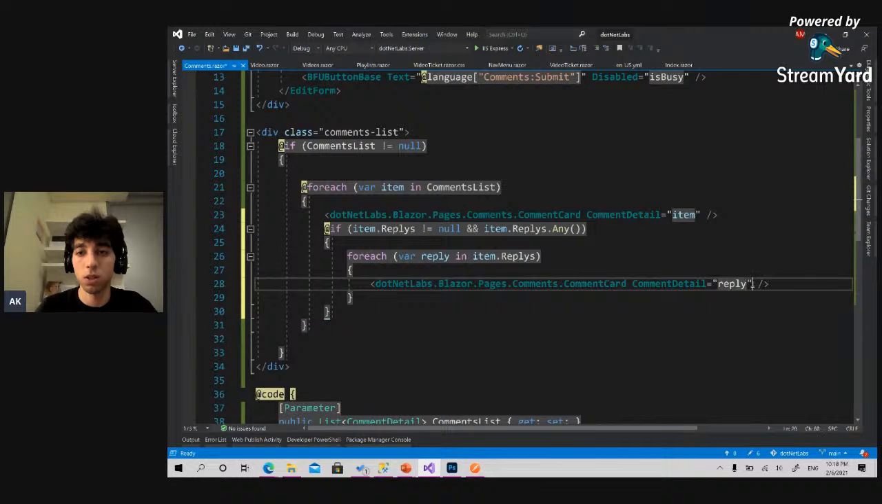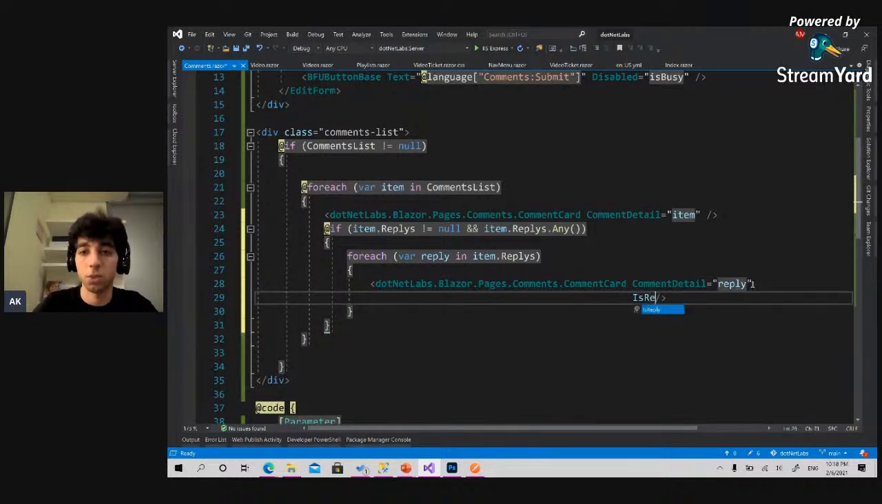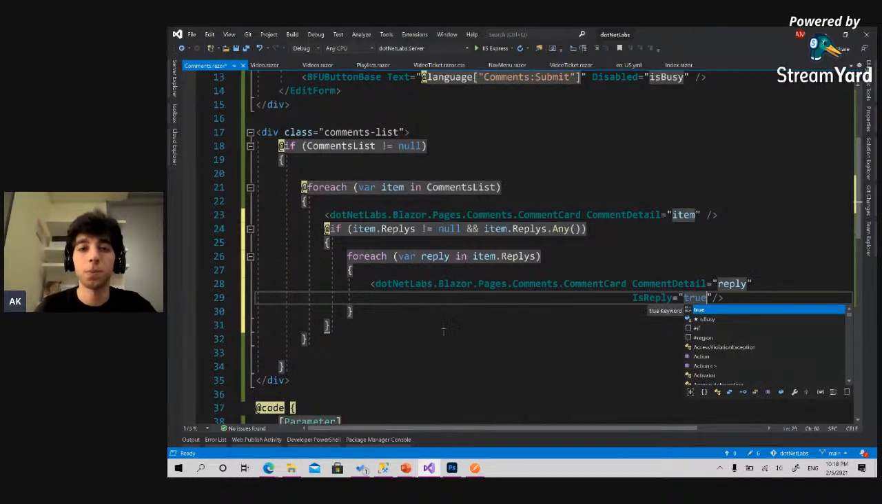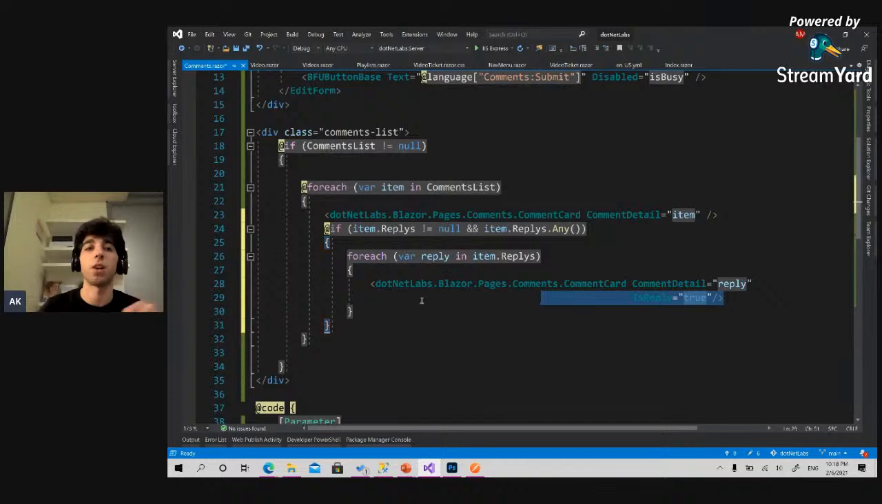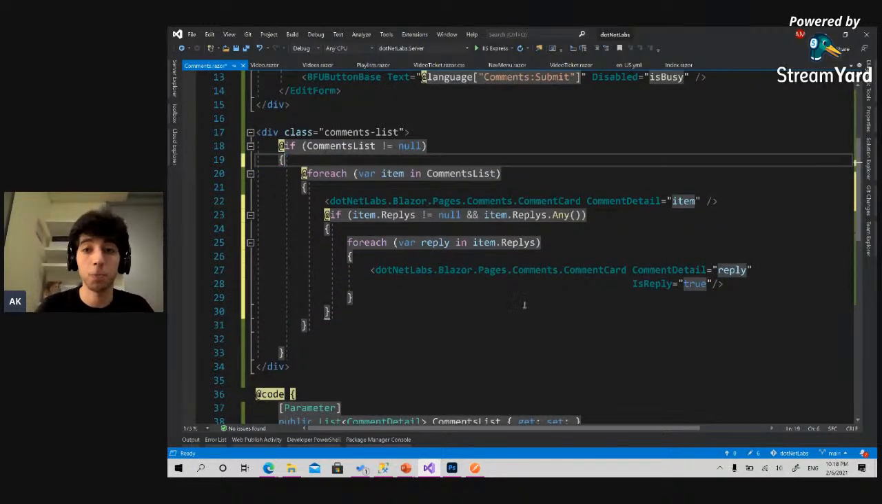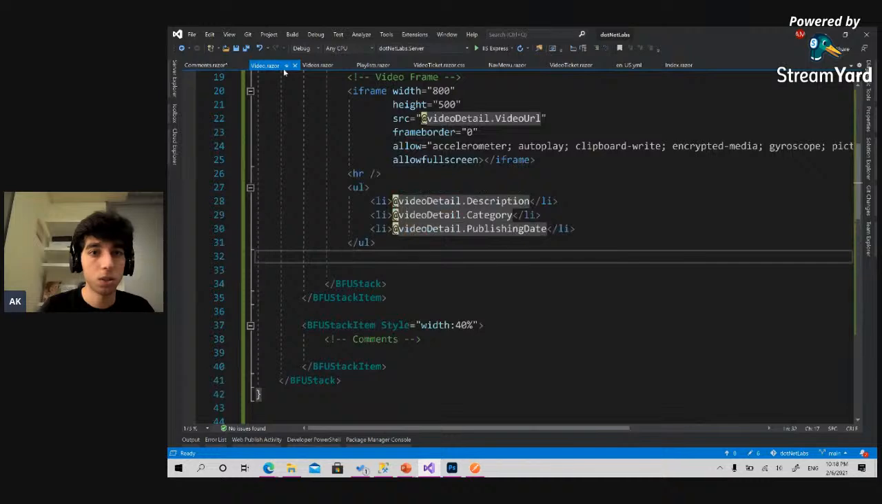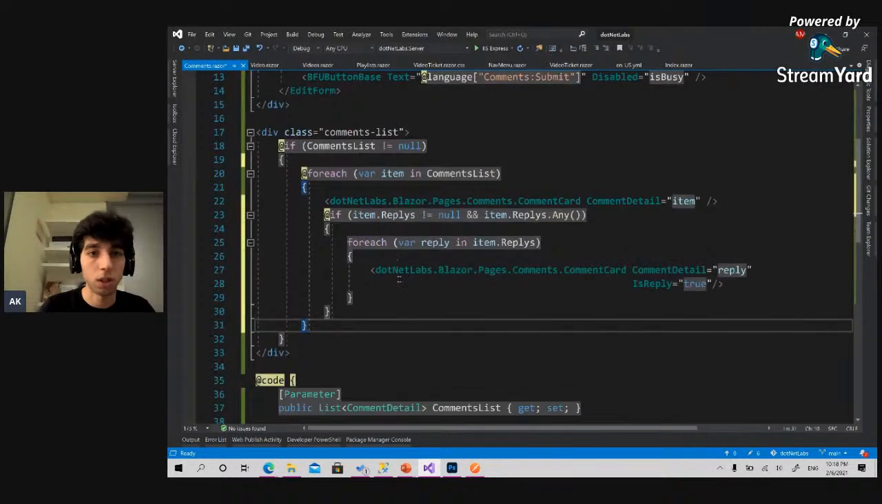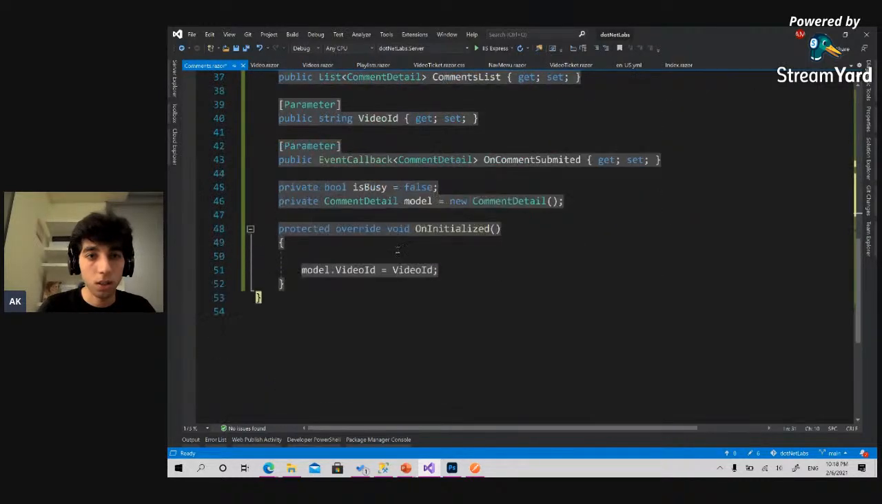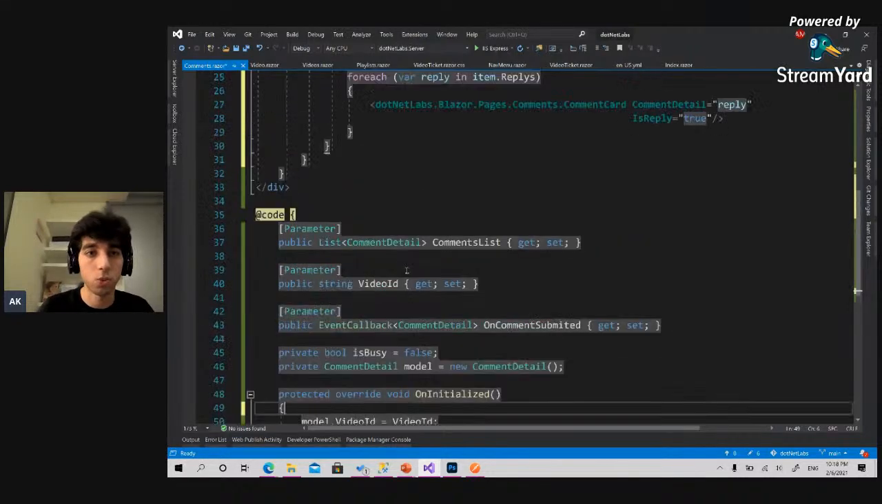This one is this one, and another property like IsReply, it's going to be true. And this one will give it the style of the reply. So this will show the comments in this way. So look at that. And maybe I think we need to add something over here. Okay, that's perfect. That's perfect.